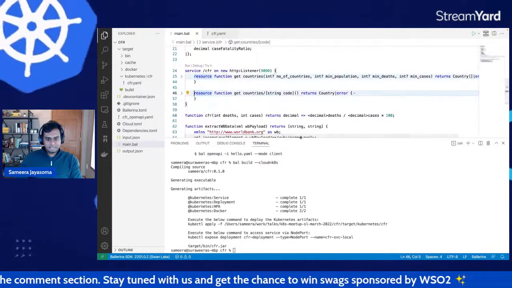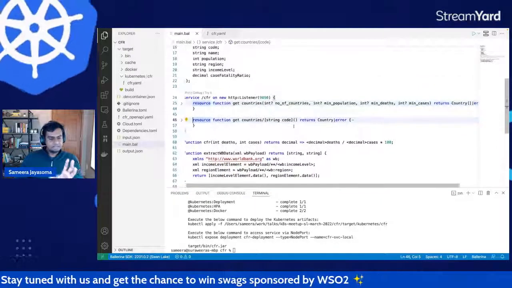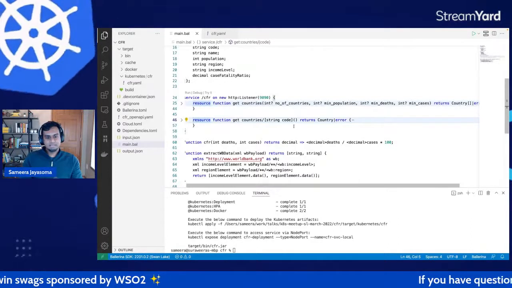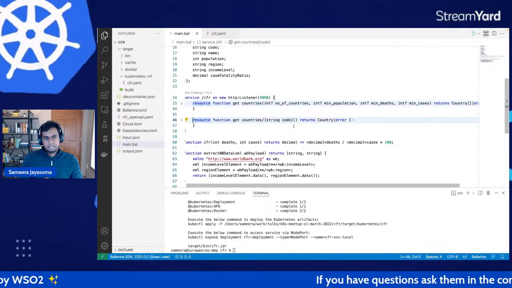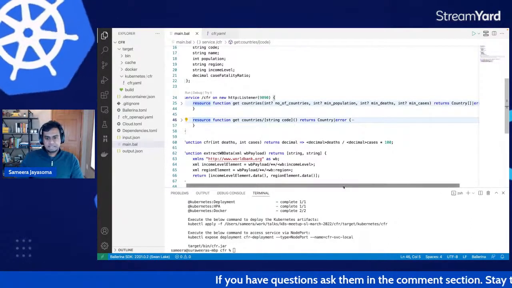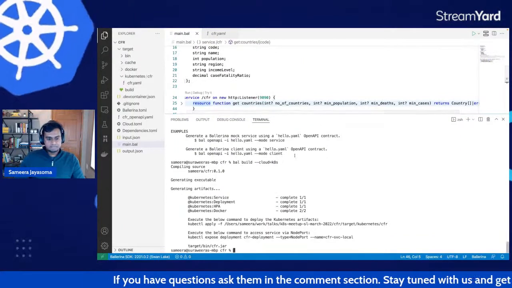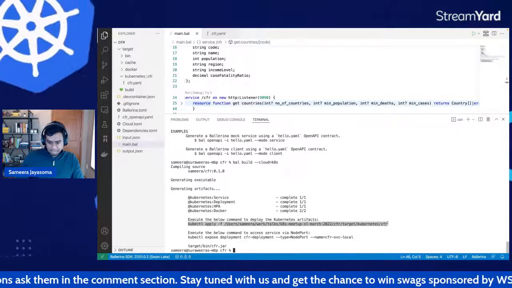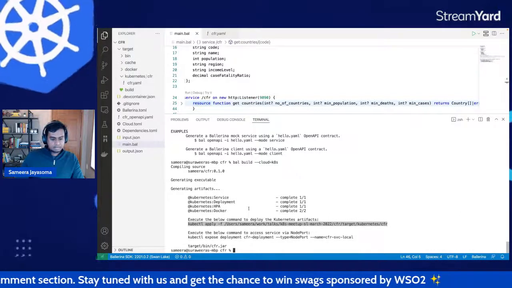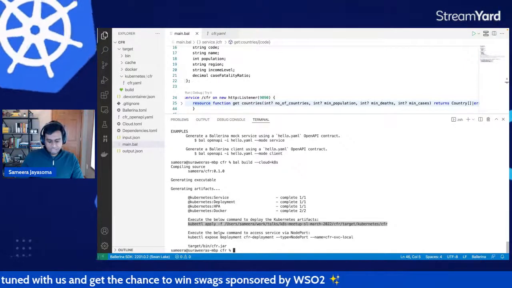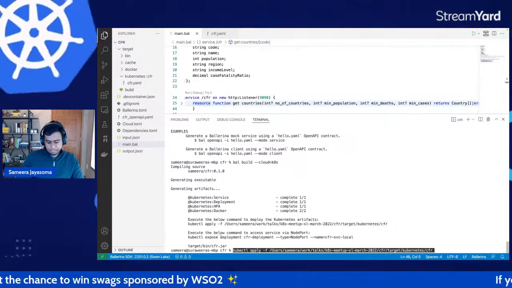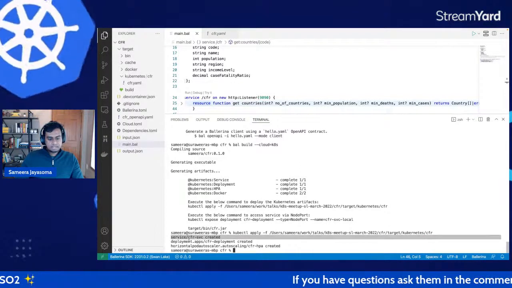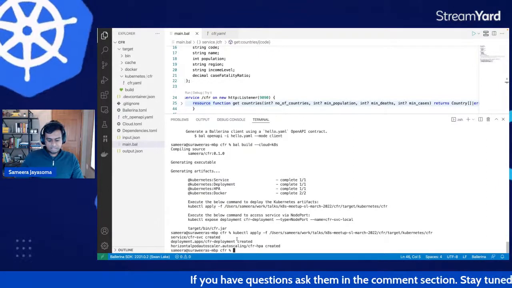As a developer, if you write code in Ballerina using the right abstractions provided by the language, it's pretty easy to generate descriptors, right? Now at the last step, I can use these commands to deploy my application into Kubernetes. So it will create the service and deployment.